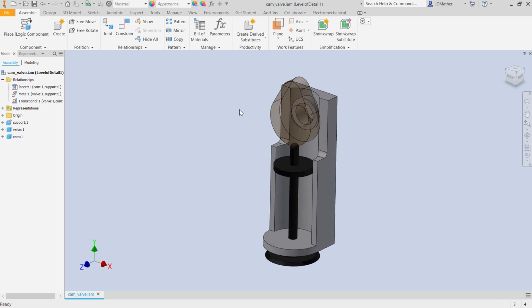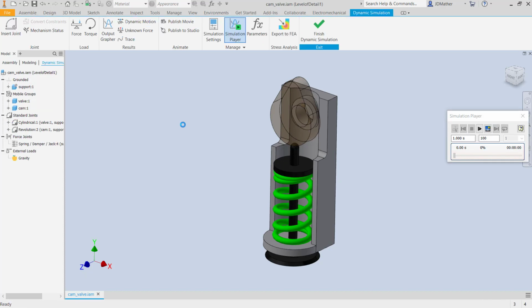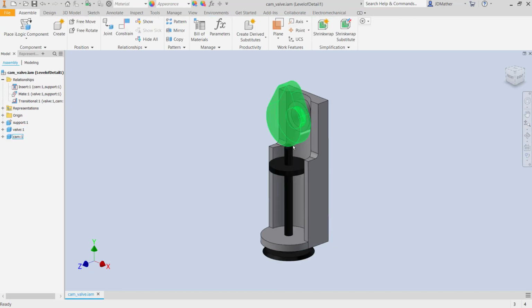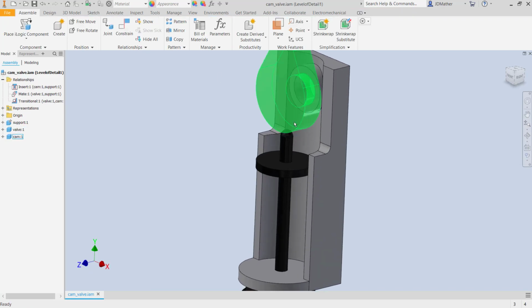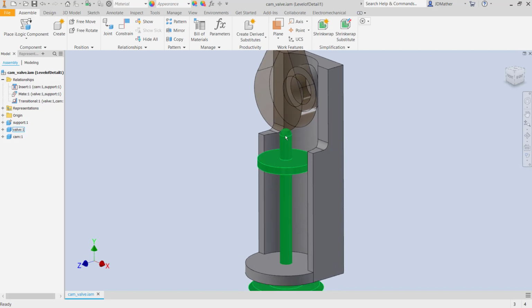But this constraint, the transitional constraint, does not get converted to a dynamic simulation joint. So if I go to dynamic simulation, we still see our cylindrical and our revolution joint. So what I want to do is put a 2D contact between this and this part. And so I need to get something I can use as 2D in this valve.